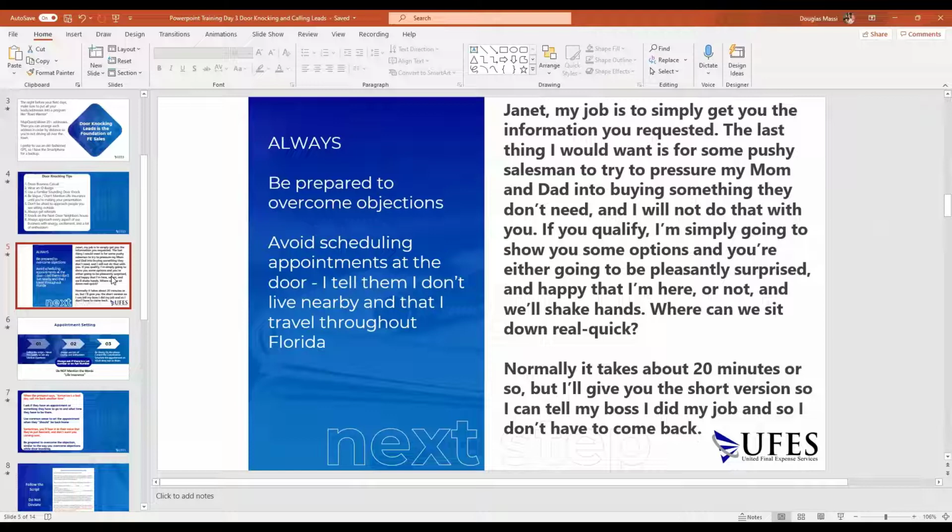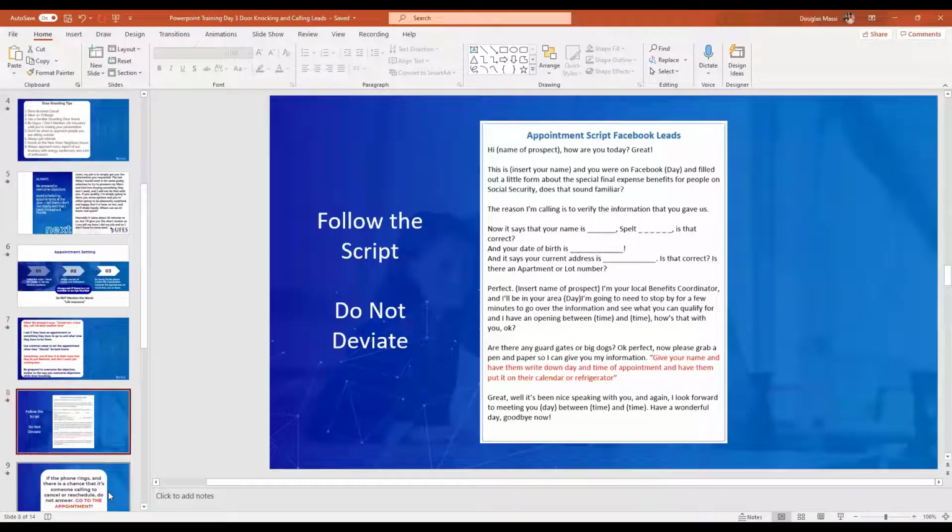So I've got an opening between 9 and 9:30 tomorrow morning. Do me a favor, grab a pen and paper so I can give you my information. And that's how I do it. I go right into that appointment. As for my appointment setting script, I'm not going to do the whole script with you, but I want you to hear a little something and just how I start.